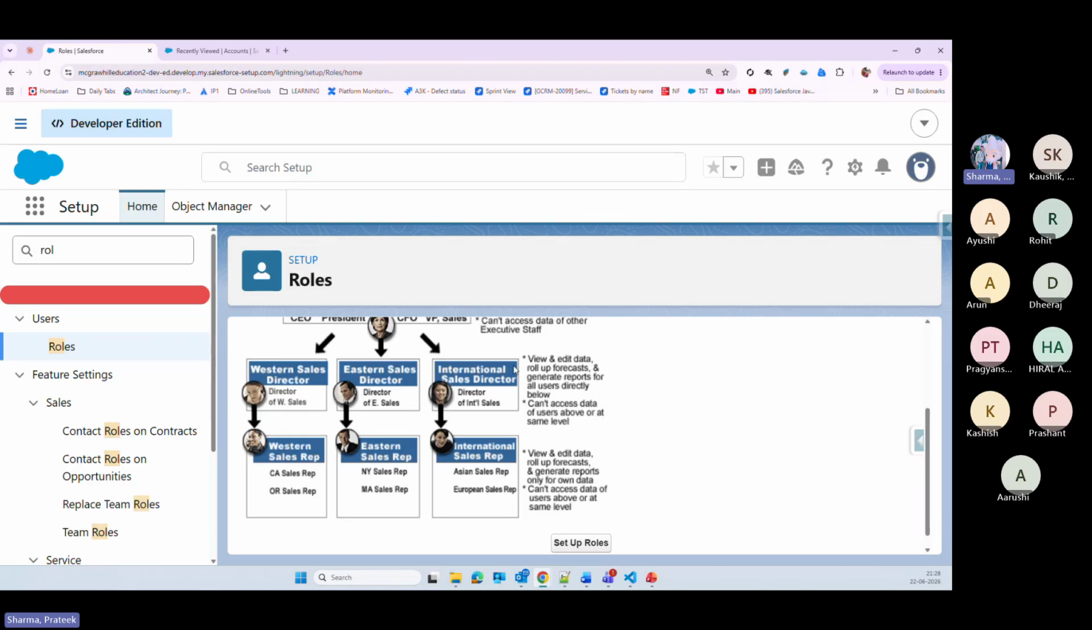Even the Western sales director, or on the director levels, can view and edit data, roll up forecast, and generate report for all users directly below. Can't access data of users above or at the same level. So Western sales director will not be able to see the data created by Eastern sales director or even Eastern sales rep. Similarly for these two. Western sales director will only be able to see the data created by him, and the data created by his subordinate Western sales rep. I hope it is clear to everyone. If you have any question, I can repeat it again.